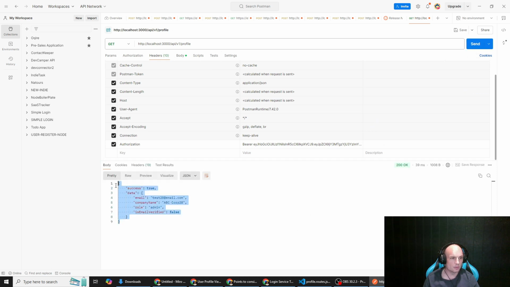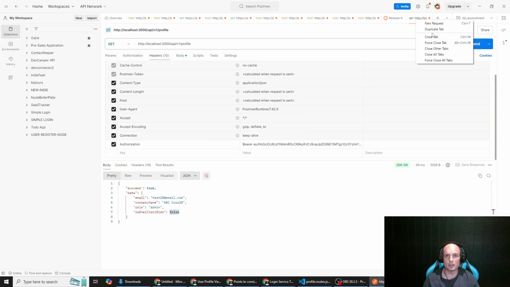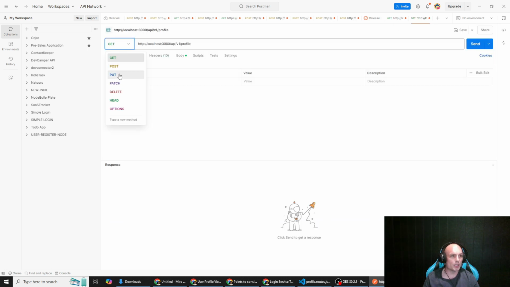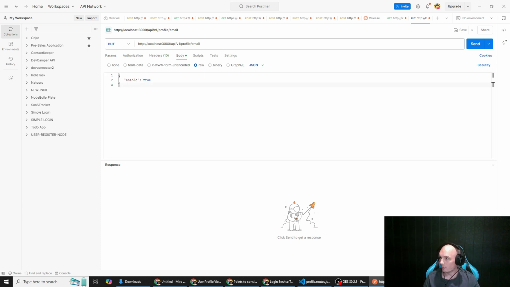Awesome. So we get our information back, our email, company name, the role, and is the email verified? It's not, because we created this user before we added the email verification functionality. Then we've got our other route, which is /email and is a put request. So let's just duplicate this. We change this from a get to a put. We have profile /email. Now we do have to pass in some information in the body for this one.